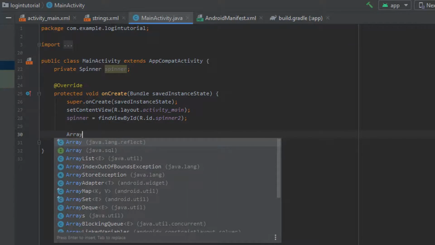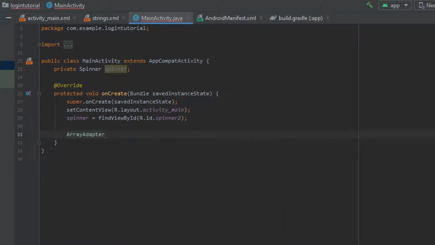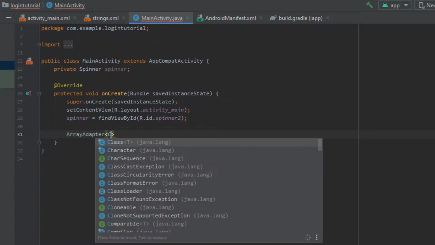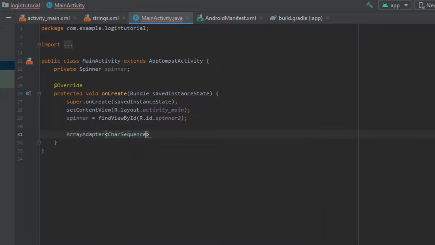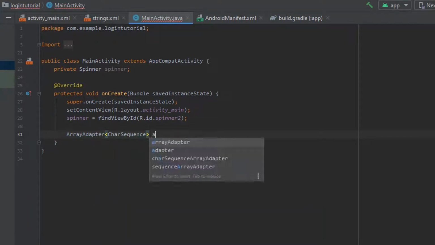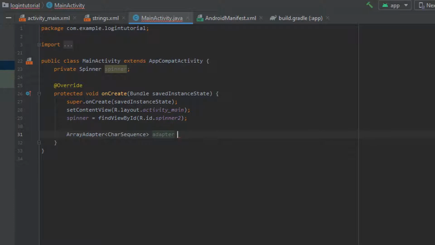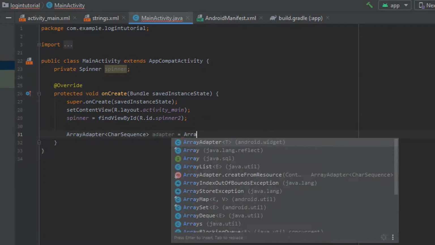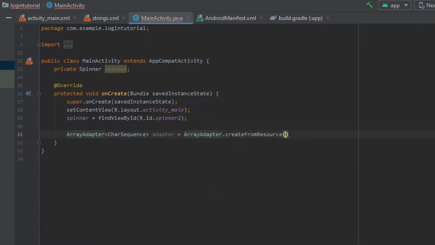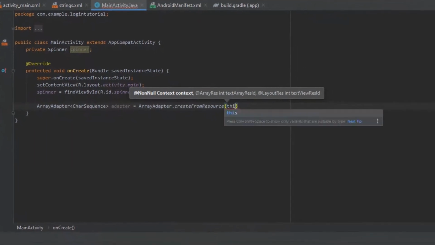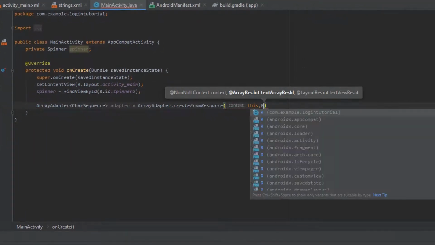We can create an array adapter which is going to be used to populate the text in our spinner. So to do that, we can say ArrayAdapter<CharSequence>. I'm just going to name it adapter for now. And then we want to say dot createFromResource. And this method requires three parameters.